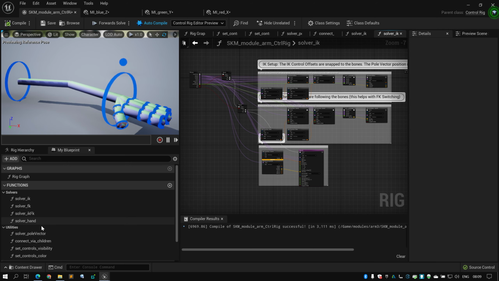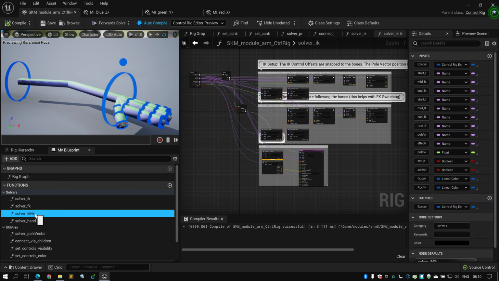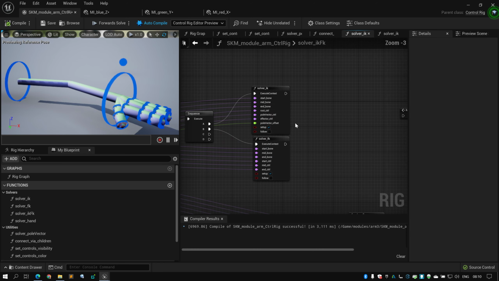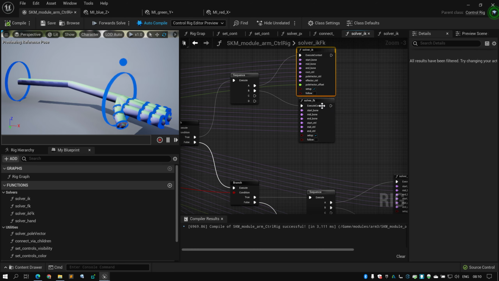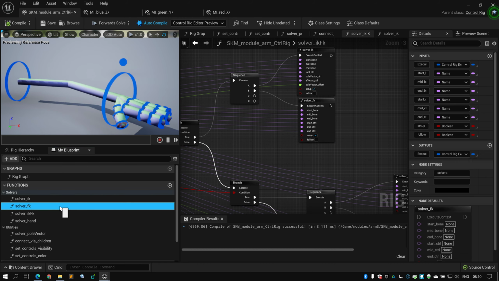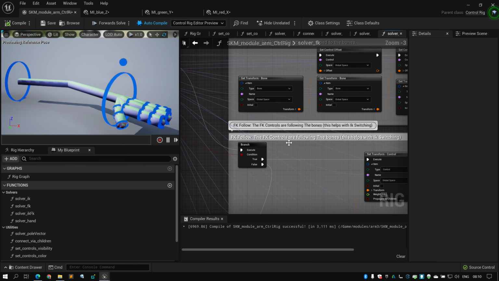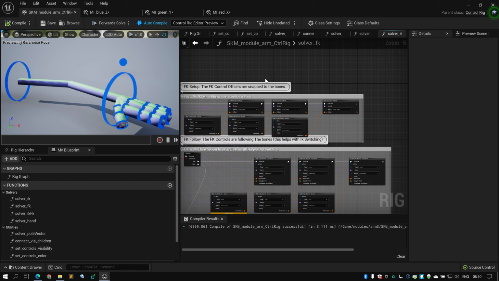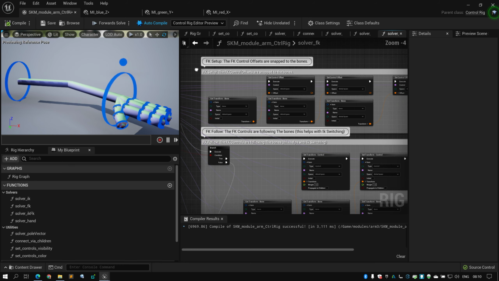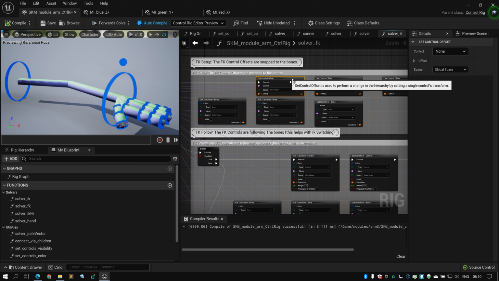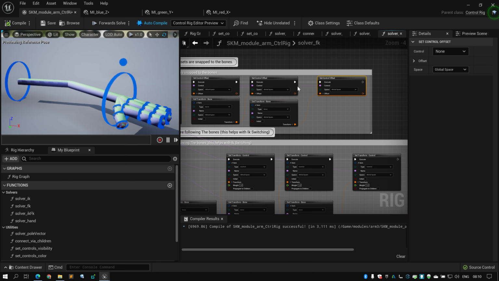So I hope this makes sense. Let's go back to solver IK FK. After the solver IK in setup mode, I'm going into solver FK. Let's have a look at that. Solver FK is very simple and it's very similar. I have the setup mode. If the setup mode is true, please bone drive my control offset, for each of the three bones.